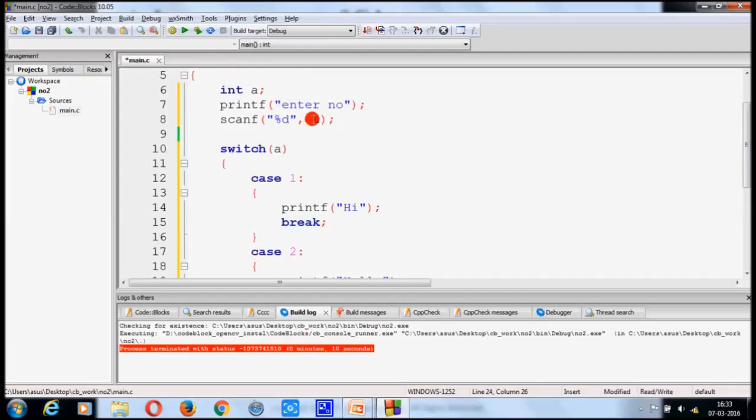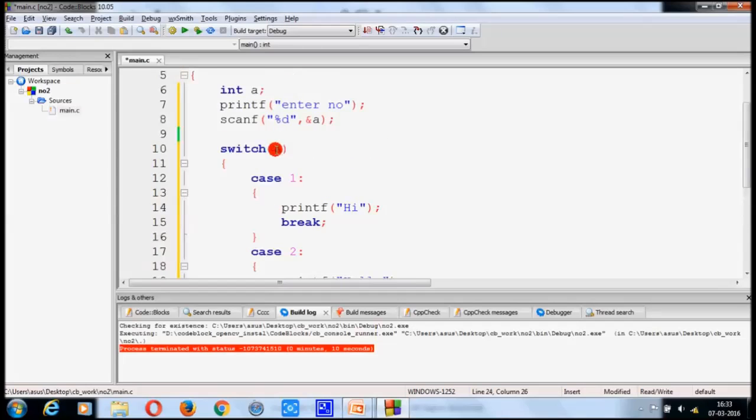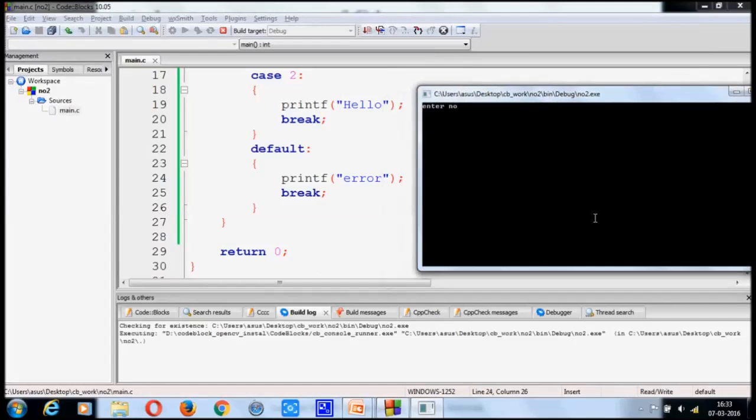Now here we'll take one number from the user, that is the case number. If we put this number here, A, suppose the value is 1, then this section will execute. If 2, then this section will execute. If 3, then this section will execute, or for any number 4, 5, 6, this section will execute. Now run this. Yes, number 1, enter, you get high.